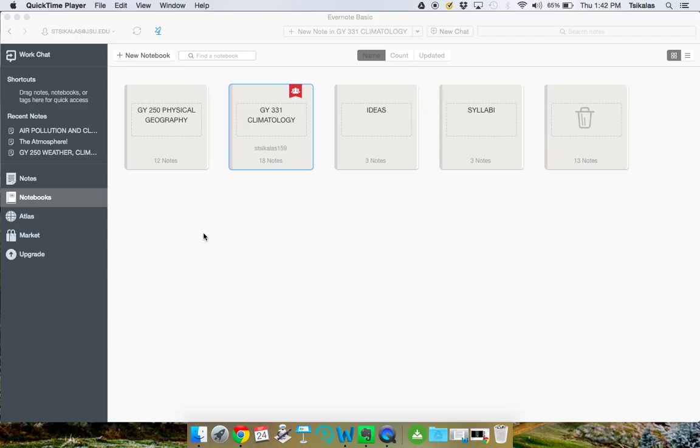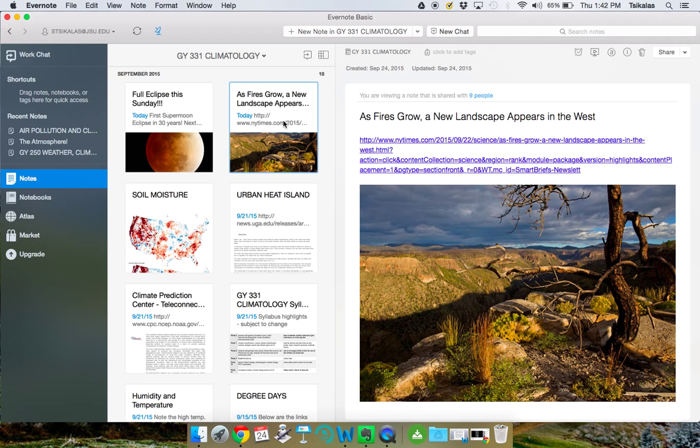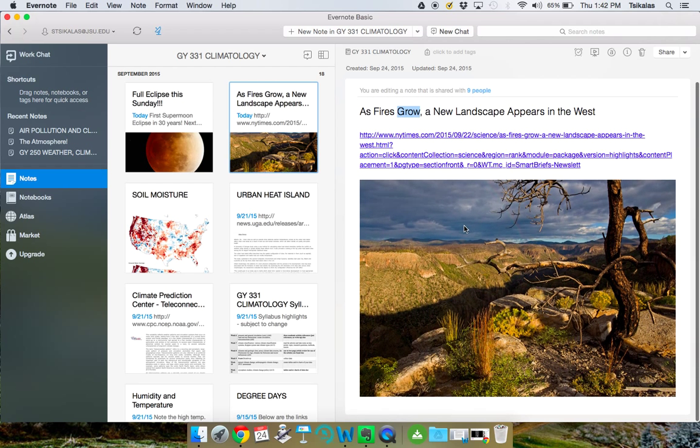So what's unique about Evernote is that you have this setup of notebooks, as you can see my various notebooks, and then inside of the notebook you have notes that you create. Instead of just uploading files, you throw in the file and then you can edit a title, or you could add instructions, or you could add the link from where you got that particular file. So here's a recent news article on wildfires redefining landscapes out west. So students can come in and find this article.